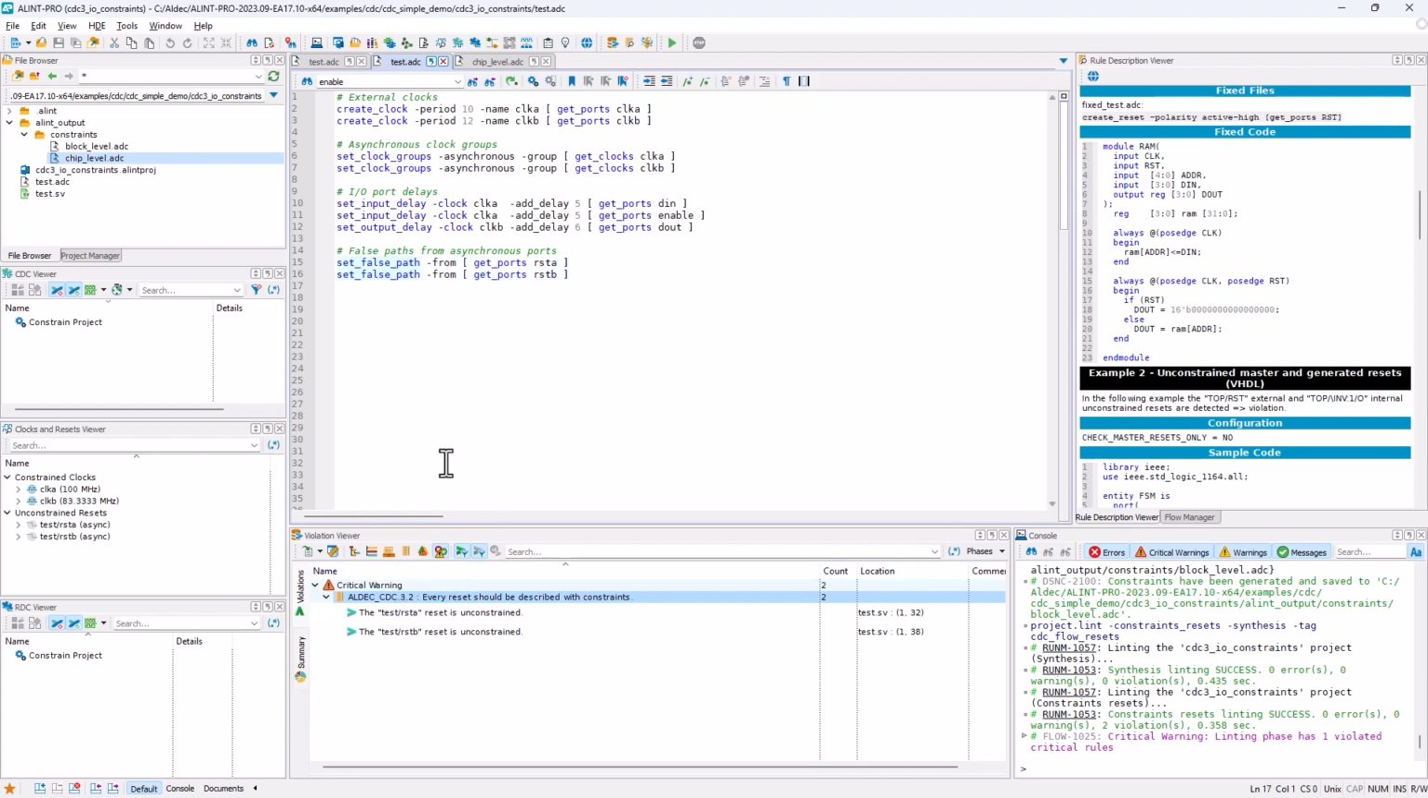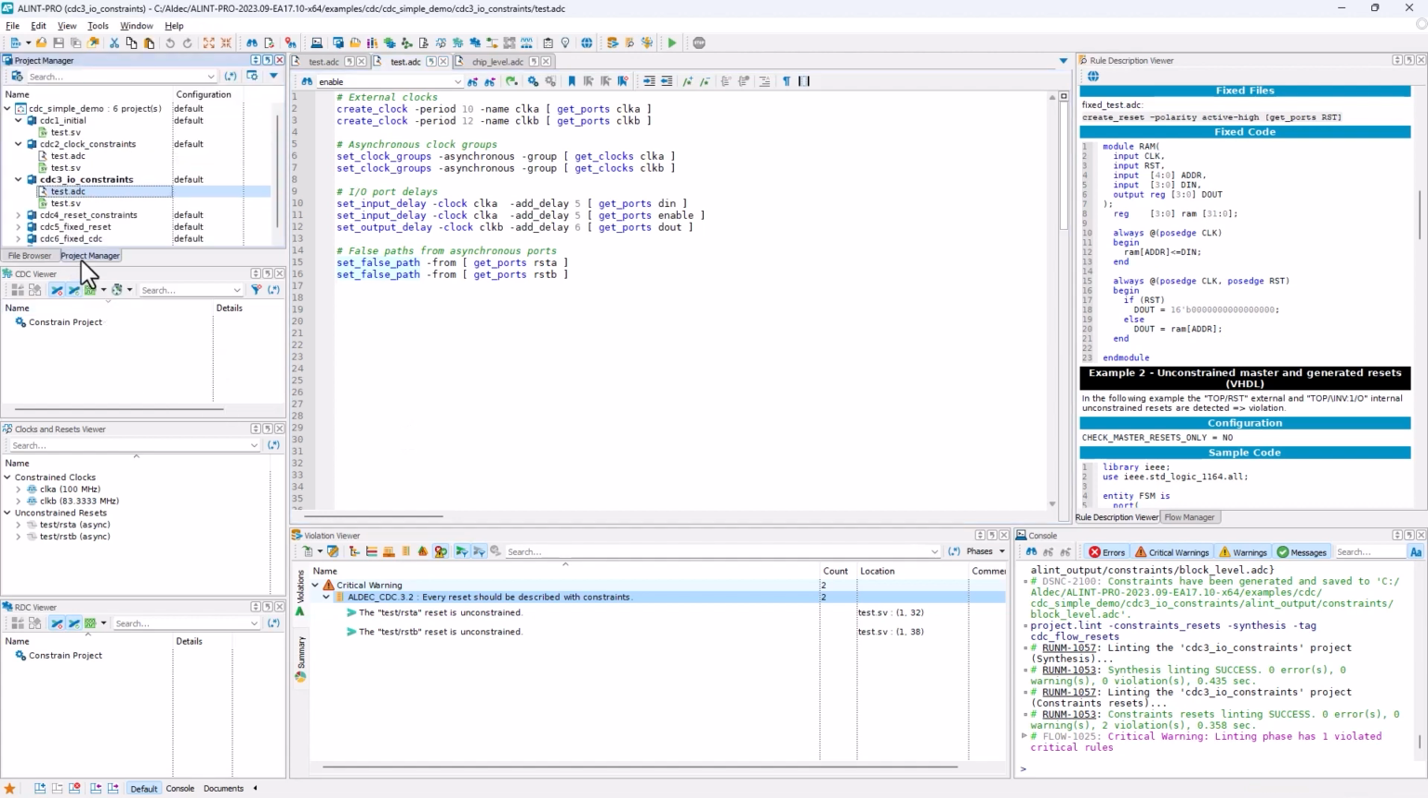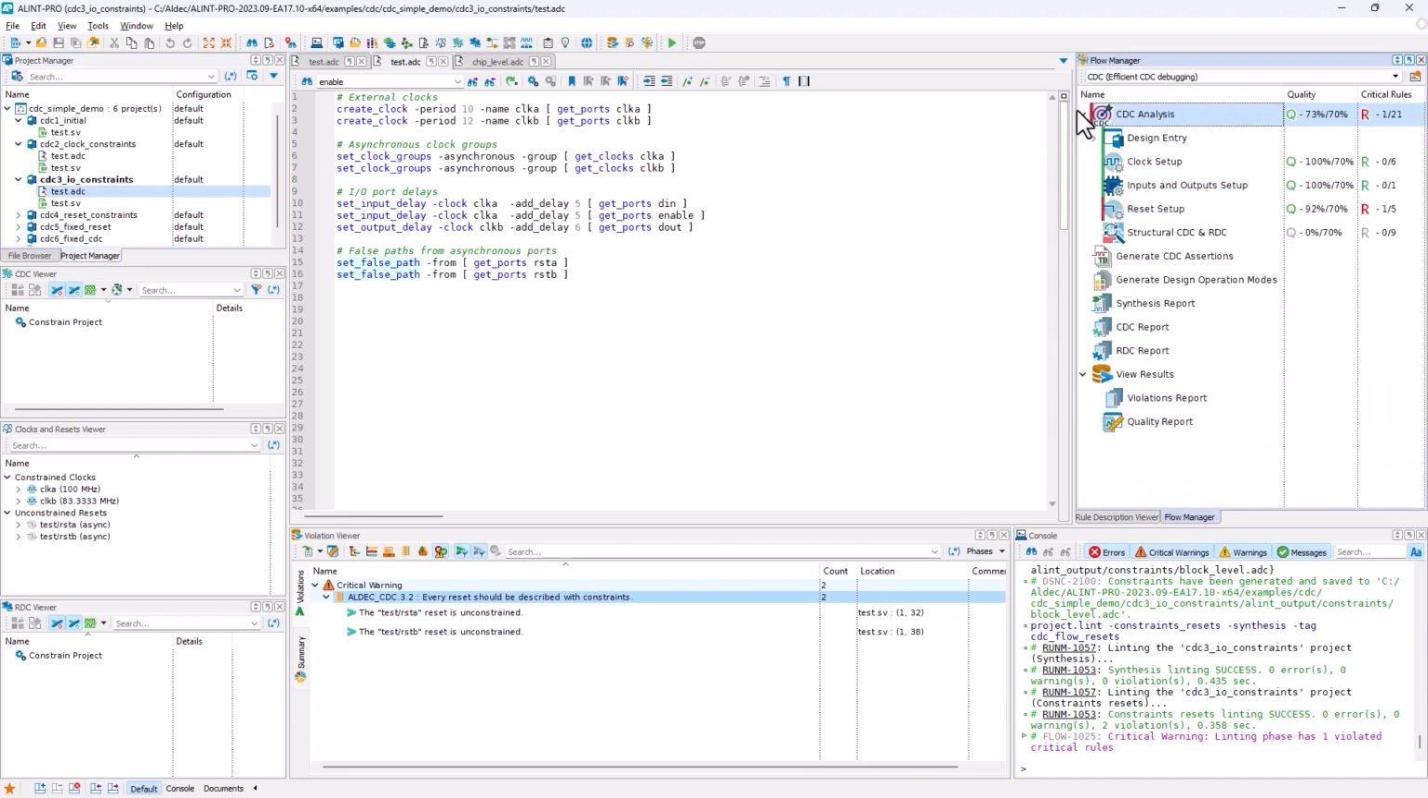Now, if we go back over to the project manager, the next step we're going to be going on to is CDC4. So after this step, we will have finished reset setup, and we're going to begin on structural CDC and RDC, which is where we're going to see actual differences between the sets of source code. So let's go ahead and go over to this one and begin on that.